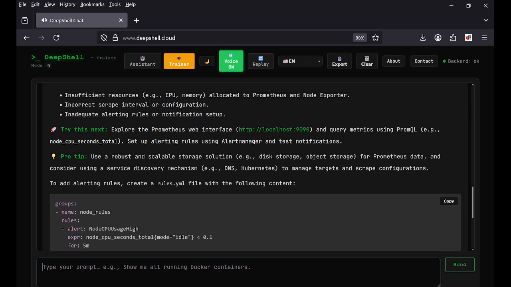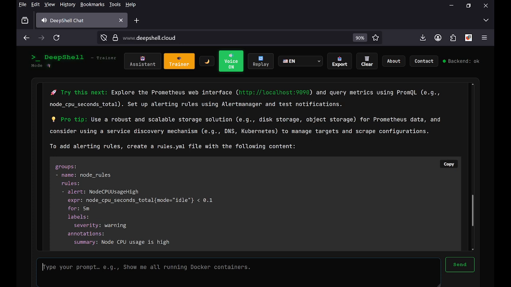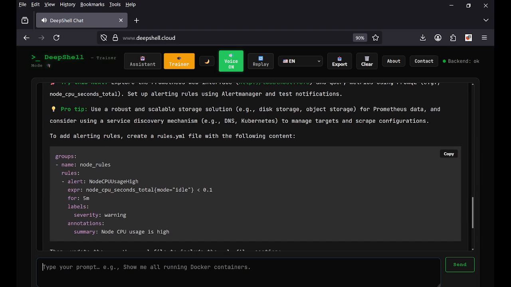Inadequate alerting rules or notification setup. Try this next. Explore the Prometheus web interface, http://localhost:9090, and query metrics using PromQL, e.g. node_cpu_seconds_total. Set up alerting rules using Alert Manager and test notifications.